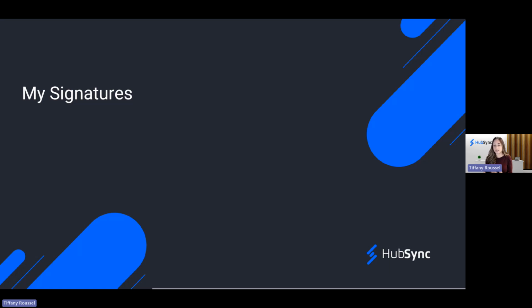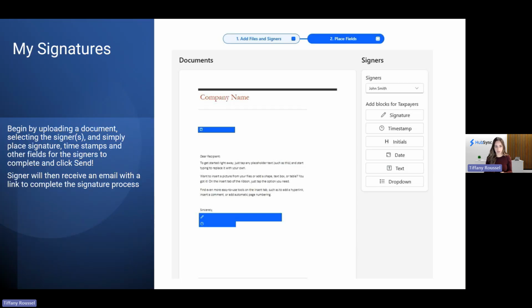And the clients will ask, well, why does it look this way for one document and it looks different for my engagement letter? It looks different for my return. So it was inevitable that we were going to launch our My Signatures module. How does it work? You're going to begin by uploading a document into a separate workspace inside of HubSync. You'll have the capability of adding your own signature lines, your own date stamps. We have other fields that you can select, such as initials, text, pick list. You'll drop all these blocks in on any document that you want.